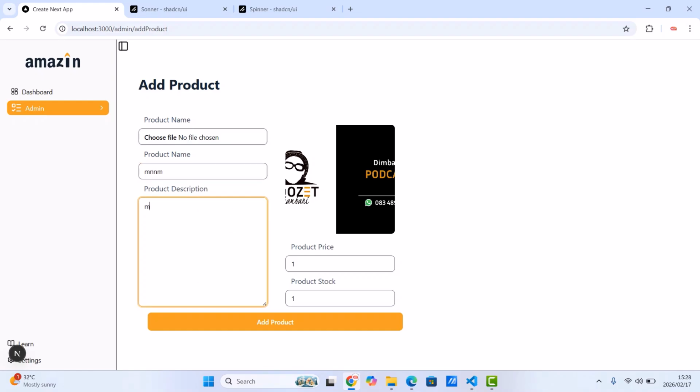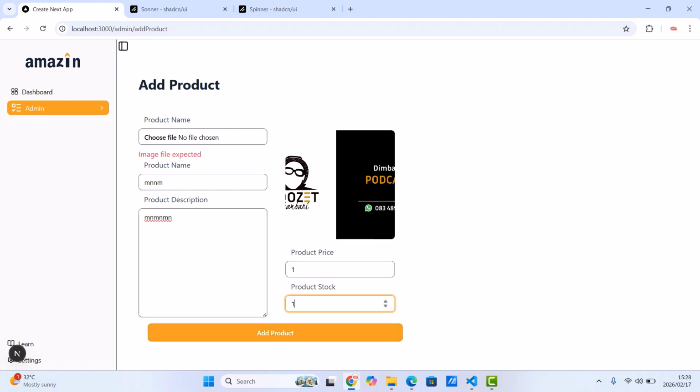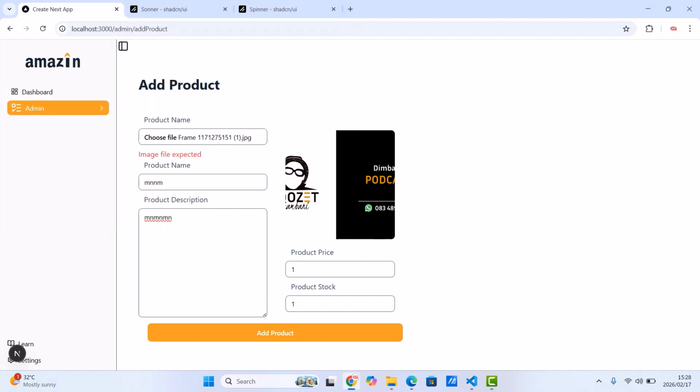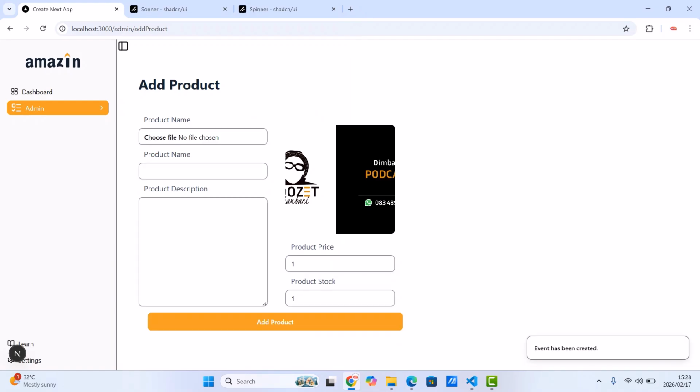Okay, then let's save. As you can see, guys, image expected. As you can see, it was blinking in a way. Okay, it disables and then it enables after.